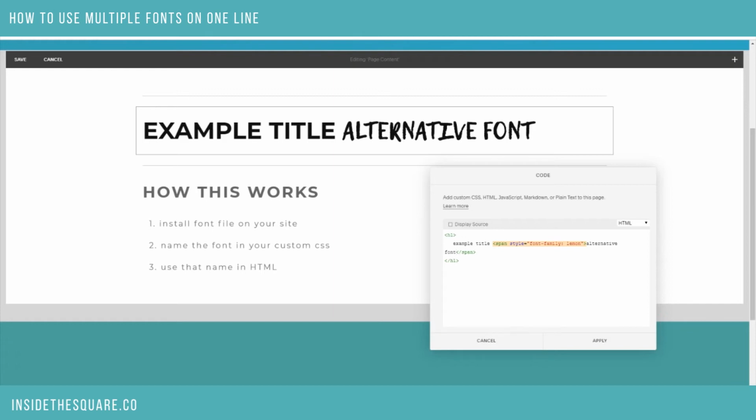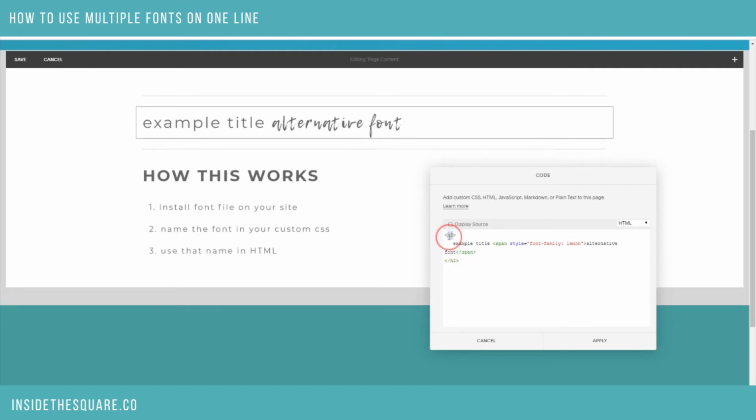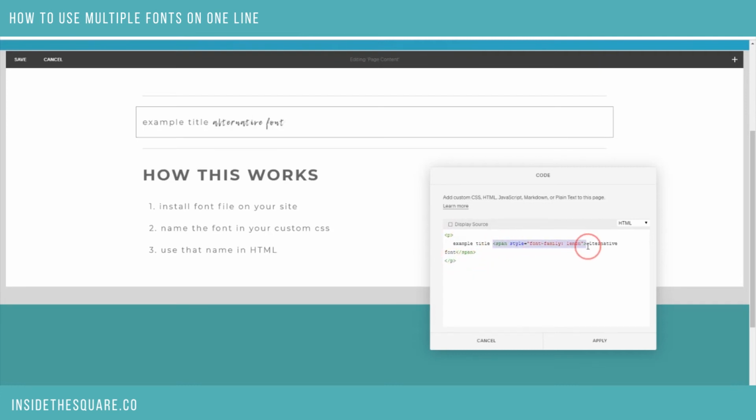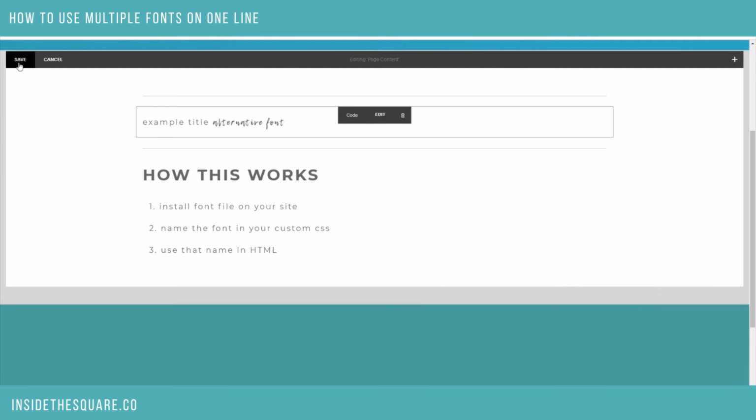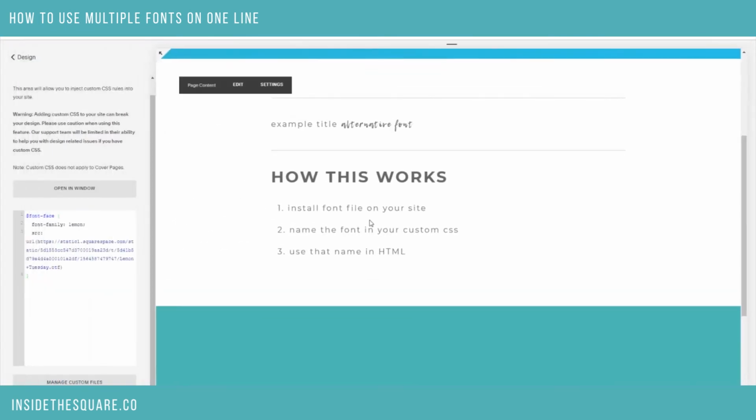Now, the greatest part about using this technique is it doesn't just have to apply to your headings. You can make it an H2 if you want instead. You can make it paragraph text if you want. Wherever you want to use that font, all you have to do is make sure you call it out here in the HTML with your span style, okay? All right, when you're done, select Apply, and don't forget to hit Save on that page itself. And again, the codes are beneath the video.